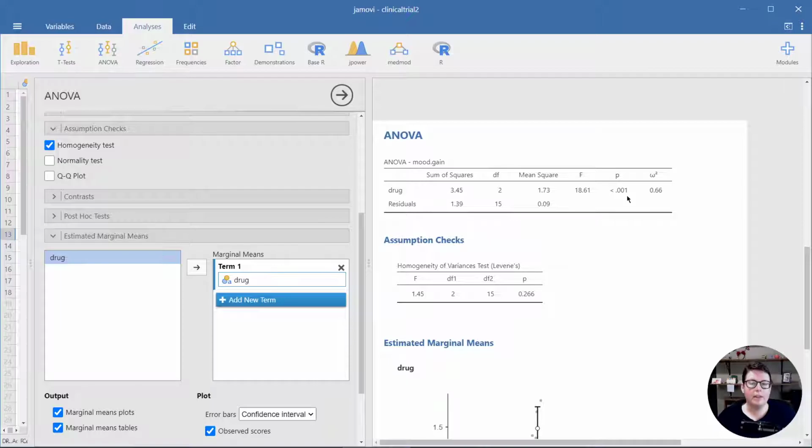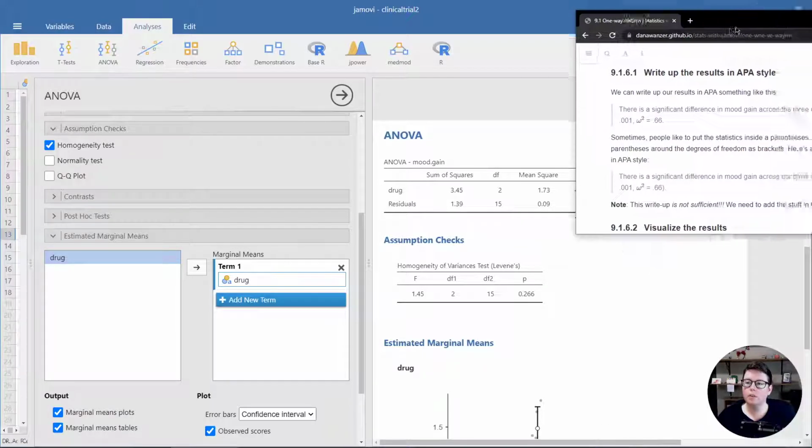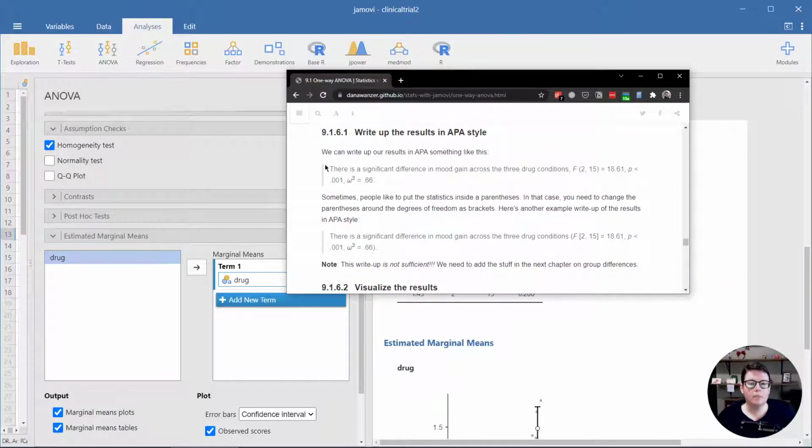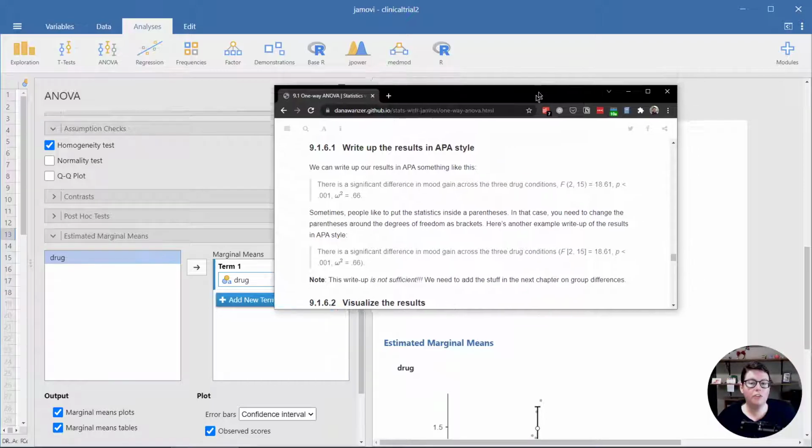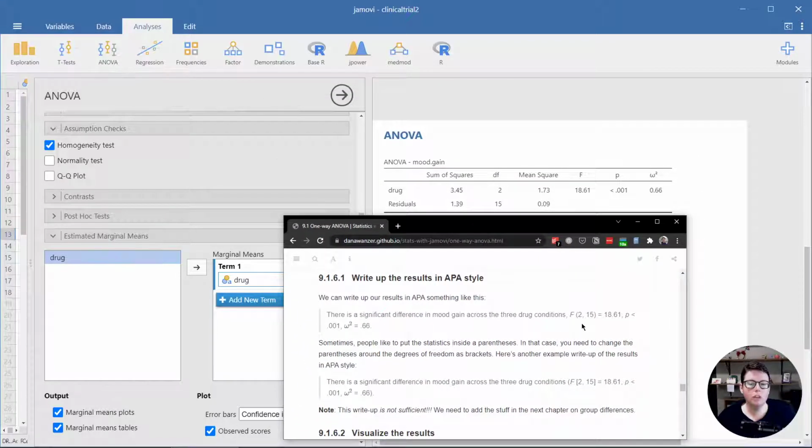Okay, our p-value is statistically significant, is less than the typical alpha of 0.05. Therefore, we have a significant difference among our three groups. And we would write this up. I'm just going to move this over real quick. We would write this up something like this, or this, the two options. There was a significant difference in mood gain across the three drug conditions. Remember, italicize our F, parentheses, and now we have 2 degrees of freedom, 2, 15. So we do the within subjects. So there are 3 groups.